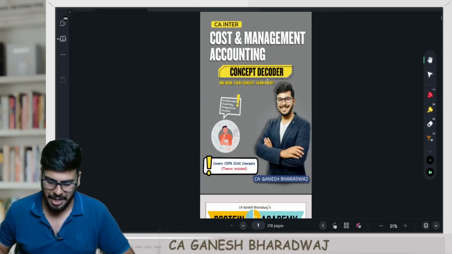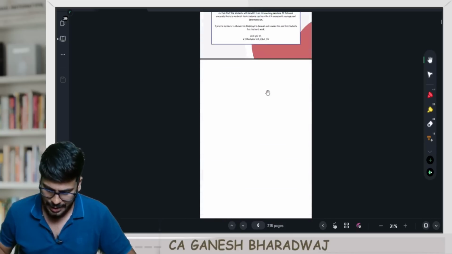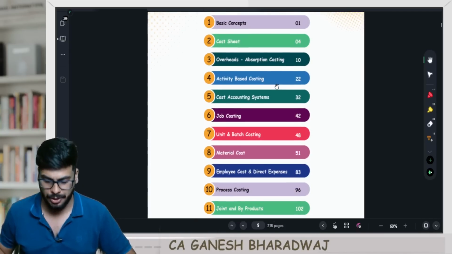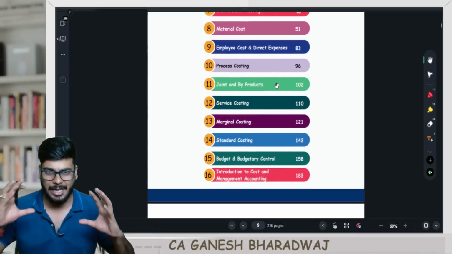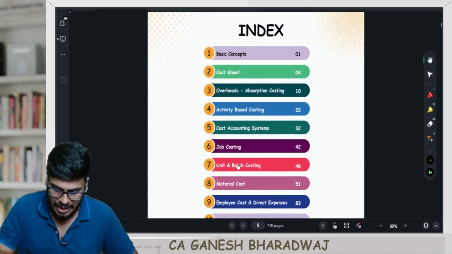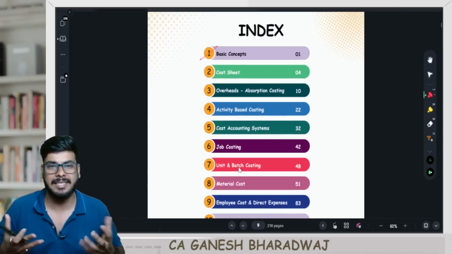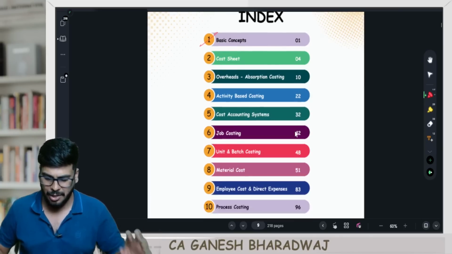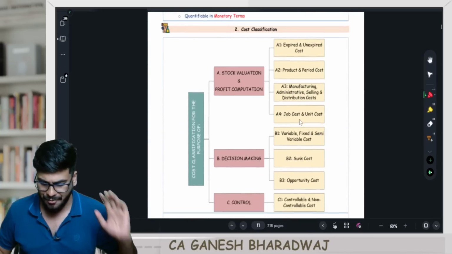Look, this is the concept decoder book. Now, literally guys, if you have a look at it, I've clearly mentioned all the chapters that are there in your syllabus. Ideally, there are 15 chapters as per your study material, but here it is 16 because the first chapter, that is your basic concepts, is something that I have added. This is something that I have done because it's a perfect launching pad to enter into the subject. But nevertheless, every single thing is there.